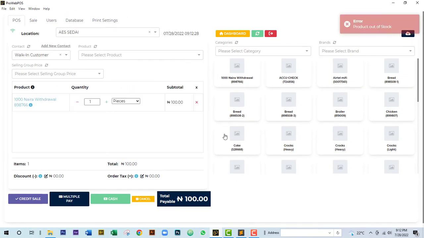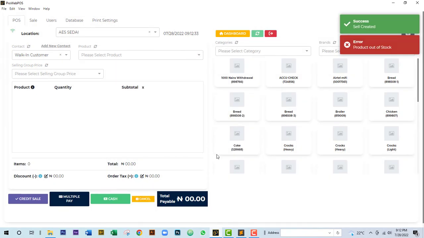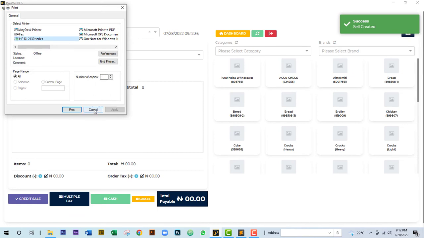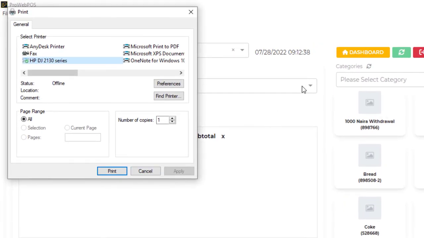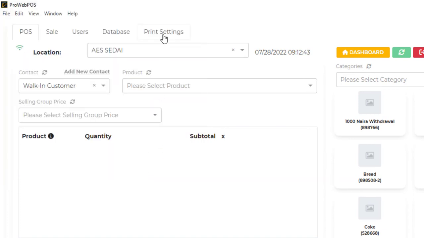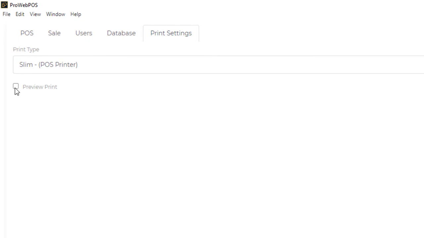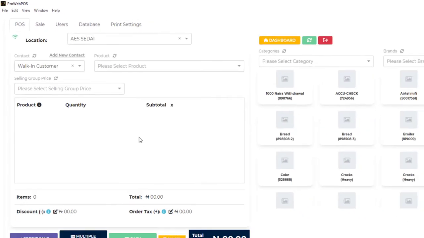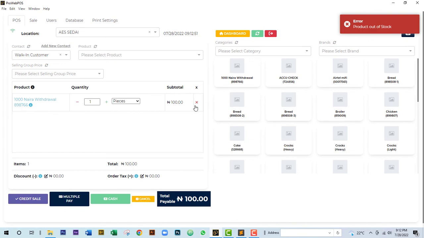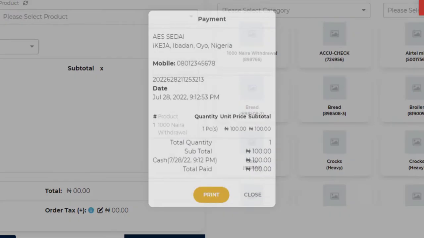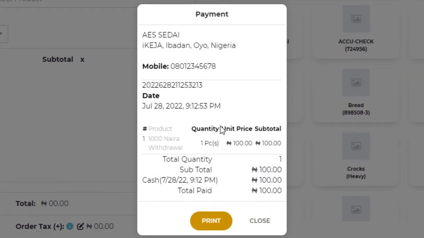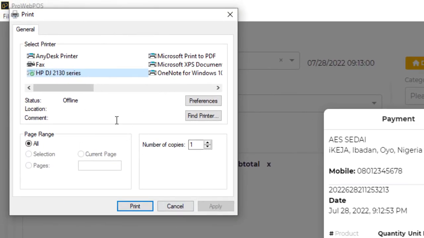So let's just make one last sale before we end this video and see how the printer will appear. You can see it appeared differently. If I don't want my layout to come directly to this place, all I need to do is come to print settings and say enable print preview. Come to POS. If I sell now, my receipt is going to preview here, and it will stop there. So if I want to print now, I can go ahead and say print, and then it will bring out your printer type, and you select and then print.